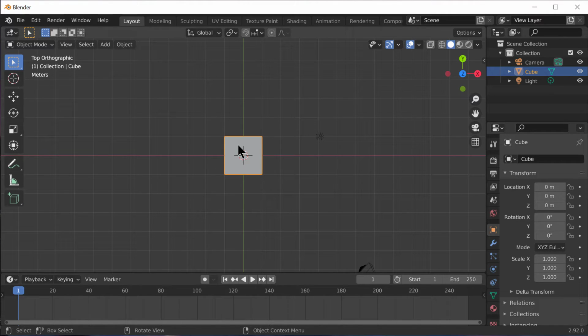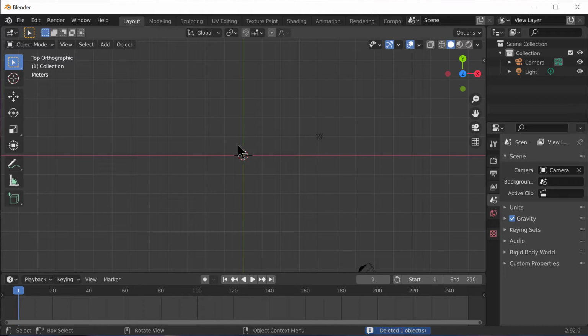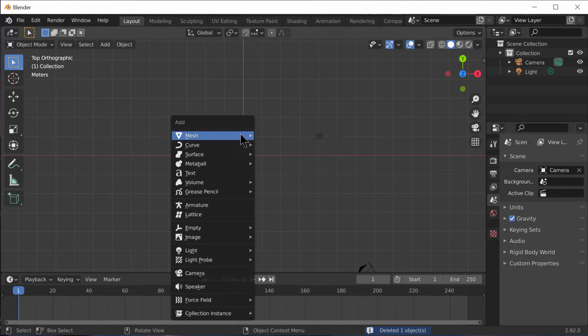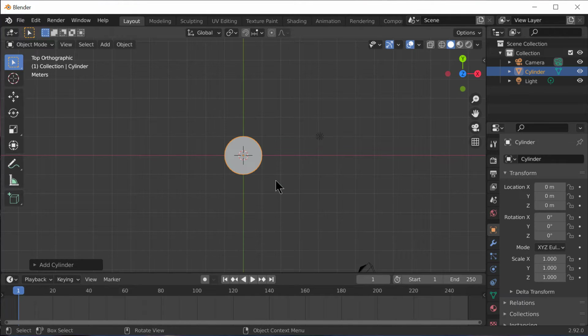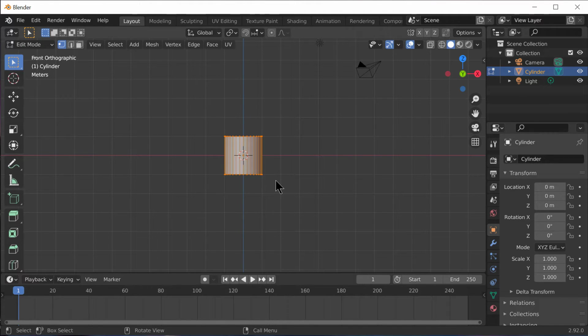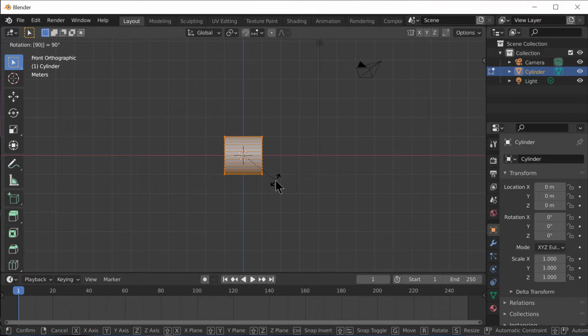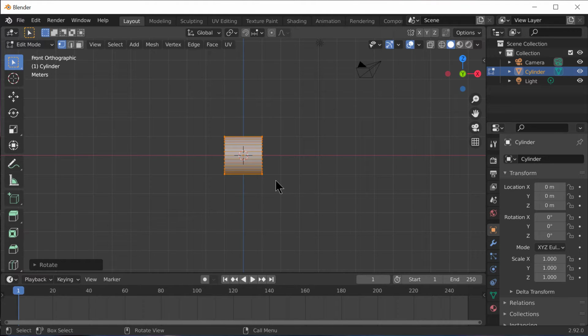The cube is really hard to see the orientation, so I'm going to zap the cube and I'm going to Shift A, add a mesh. I'm going to add a cylinder. Great. Then I'm going to go into edit mode and let's take a side view. I'm going to rotate this 90 degrees because I want to make an airplane here.